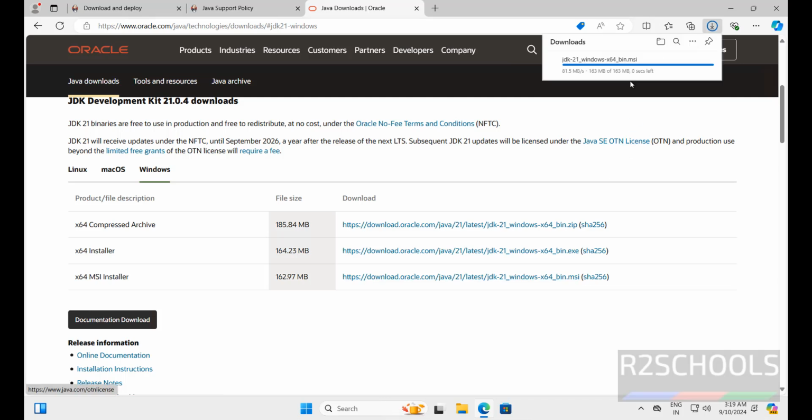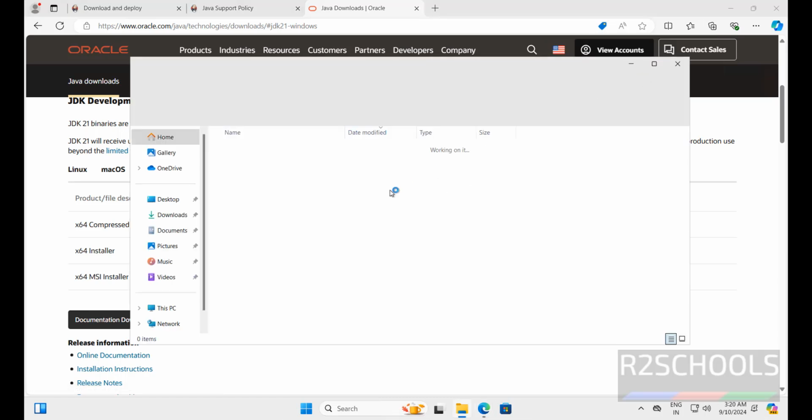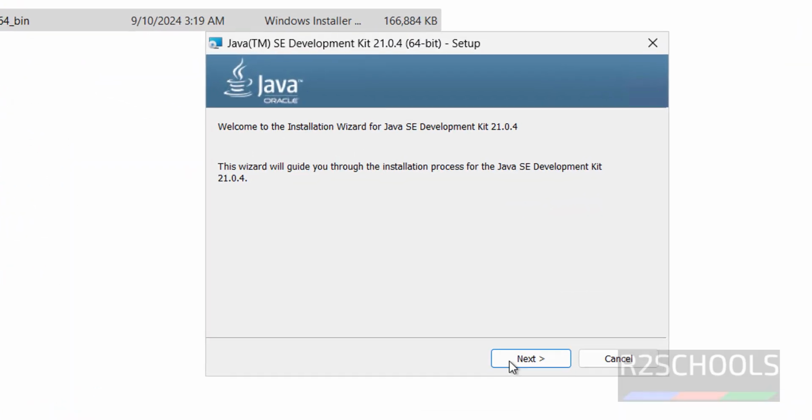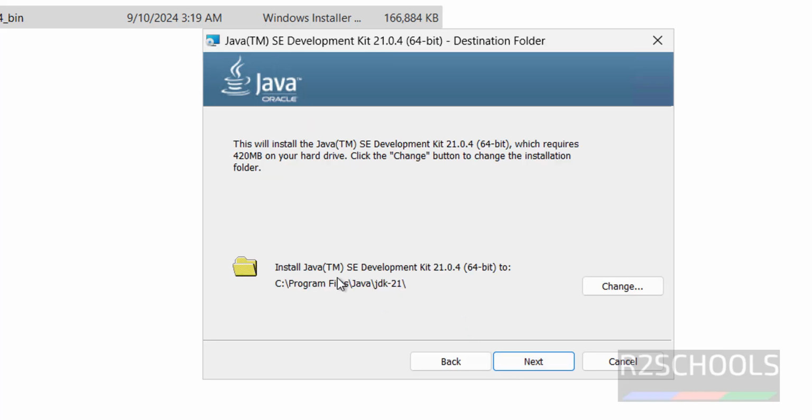See, download has been started. Its size is 163 megabytes. Wait until download completes. See, download is completed. Go to the downloads directory, maximize it, double click on this file to install Java JDK. Click on next. See, this is the installation directory. If you want to change, click on change. Otherwise, click on next.